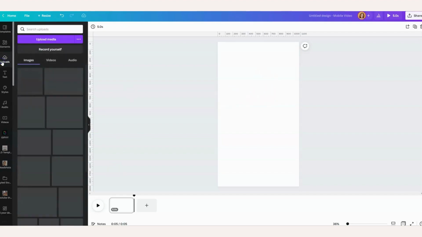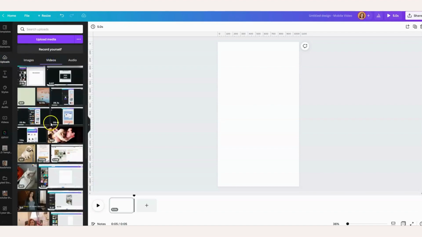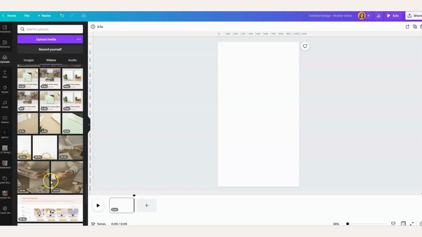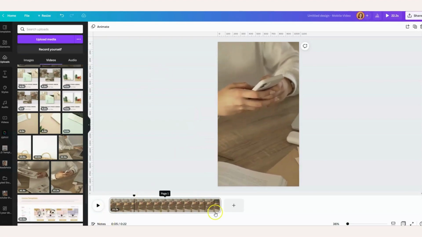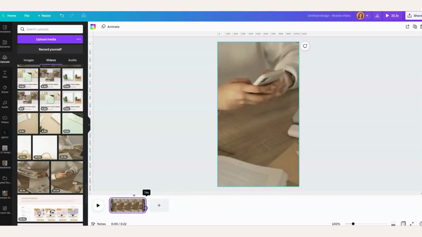I'm going to go to my uploads and go to the video tab and use one of the stock videos that I've used in the past. One of these here works perfectly fine, and it is 22 seconds long, so I do want to trim that down so that it fits that 7 or 8 seconds. Something ideal for Instagram is going to be 7 to 15 seconds. So I've added the video, that's ready to go.